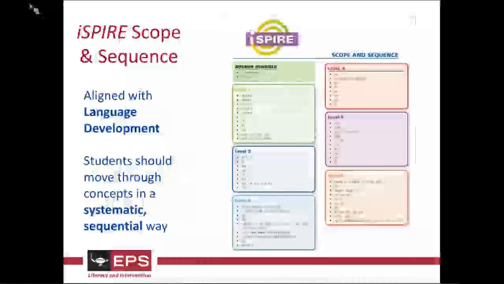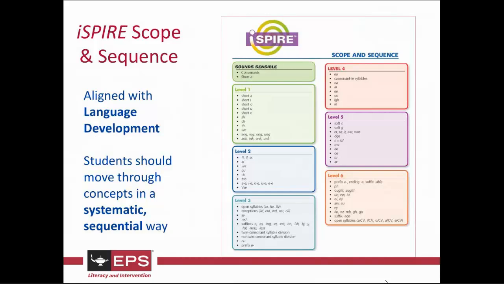The scope and sequence of iSPIRE is where you're going to be able to figure out where to place a student. The iSPIRE scope and sequence goes to level 6, where the SPIRE scope and sequence goes to level 8, but we have found that students, once they get through level 6, are reading so well that many districts are choosing to put their students back into general reading after that.